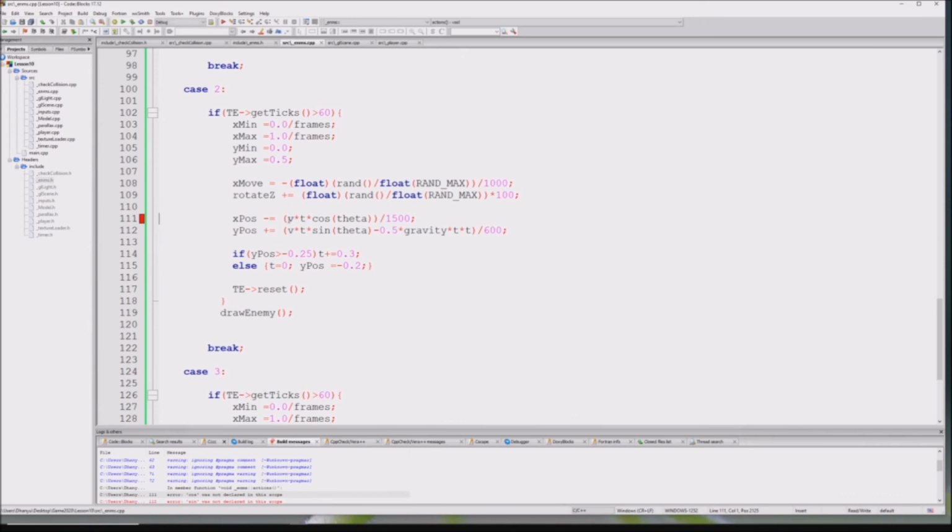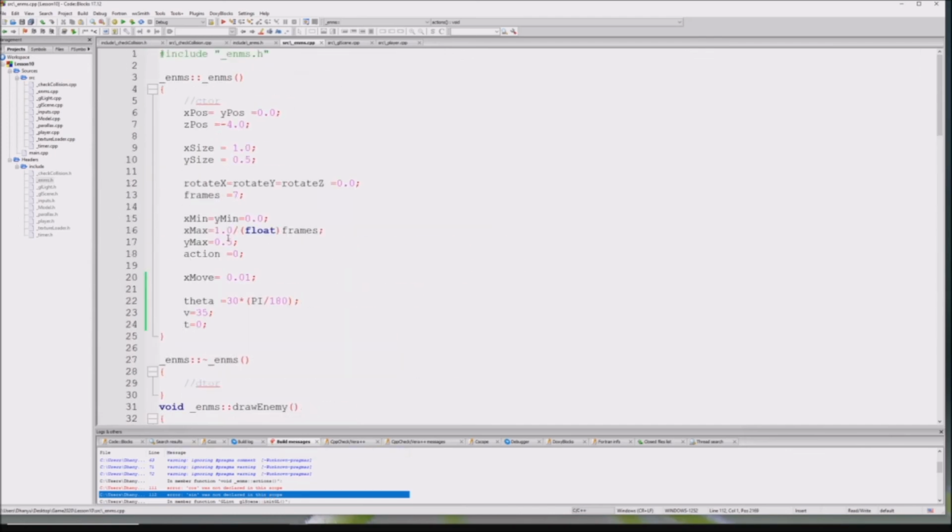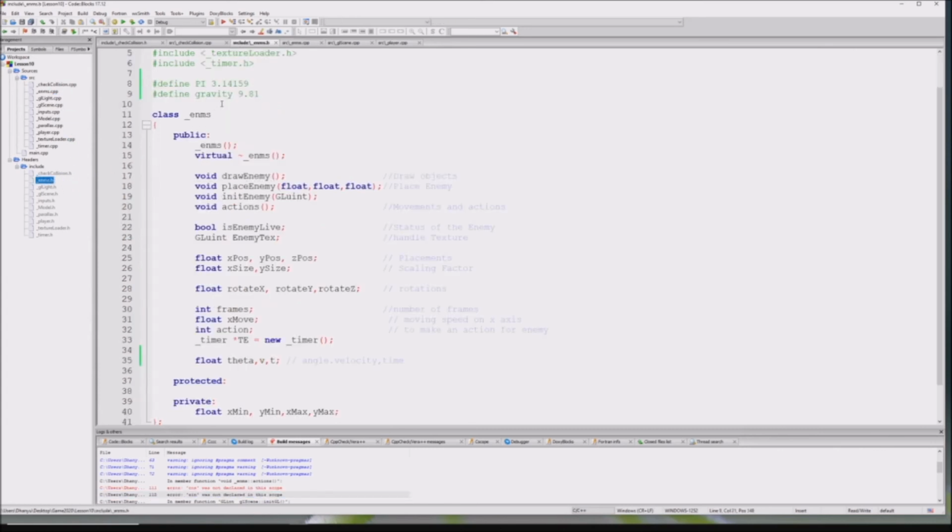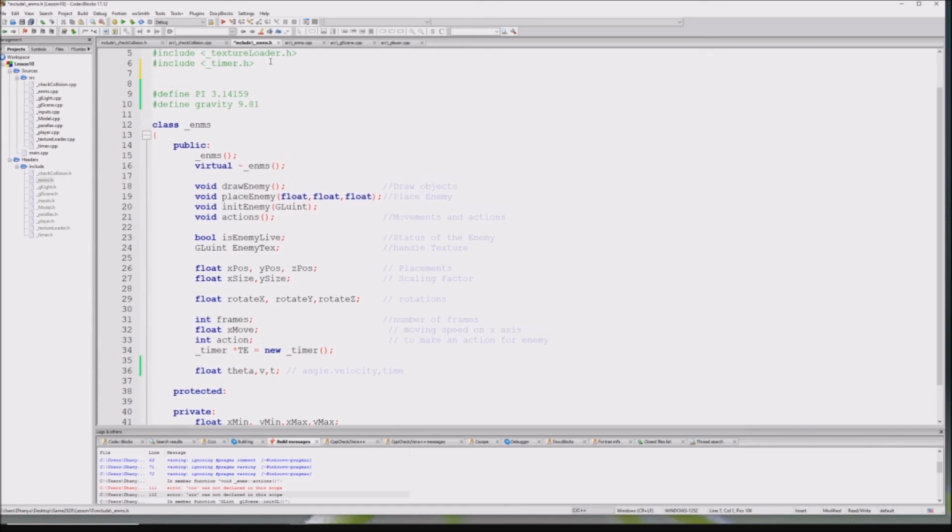Oops, there's an error here, which is okay. V is the velocity, cosine and sine. Cosine and sine are not declared. Well, I have the math.h, I guess. Let me see whether I have math.h on my enemies. I don't. So let me have that include.